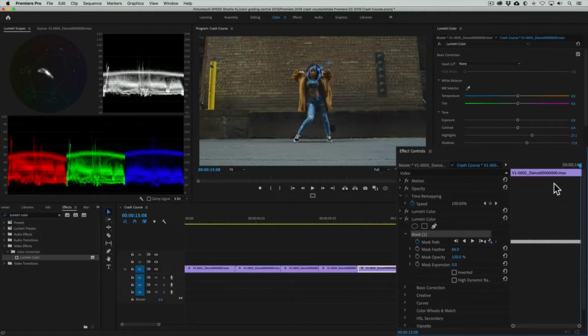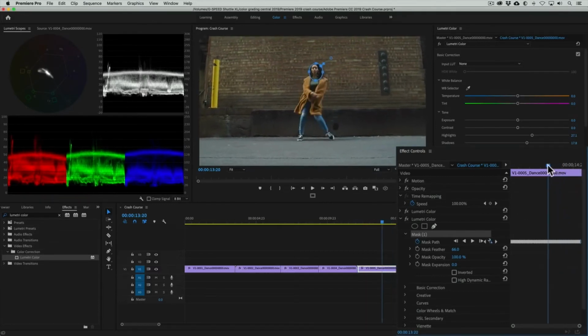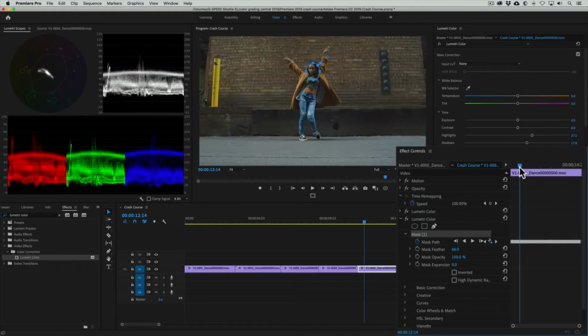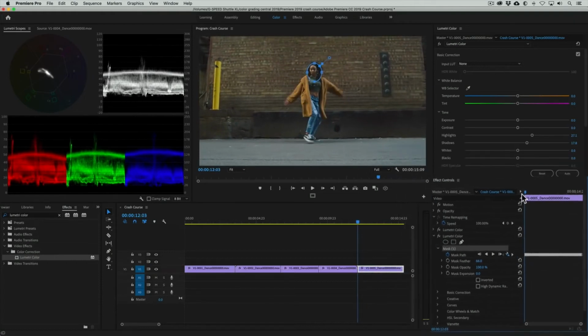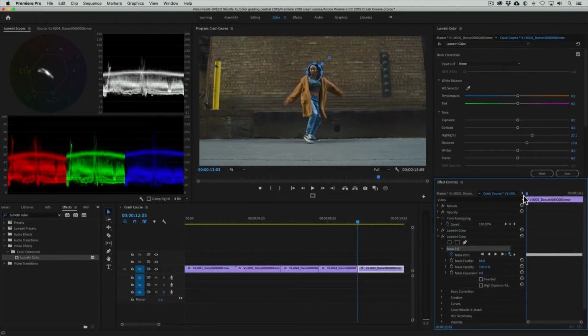And bada bing, bada bang. The shape moves perfectly with the movement of our talent's face. Really amazing stuff. I love doing color grading in Premiere Pro CC. Okay, now it's time for the really fun part, and that's creating an awesome look for these clips.